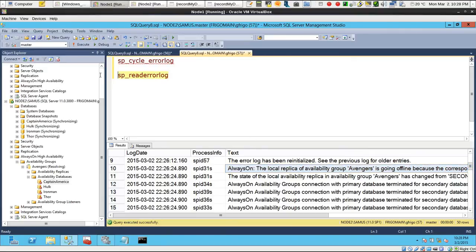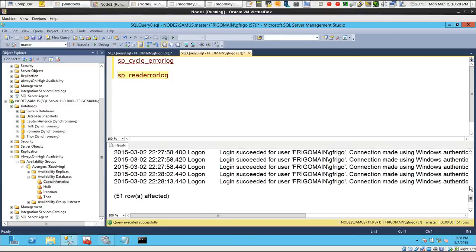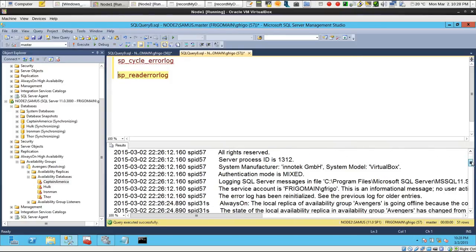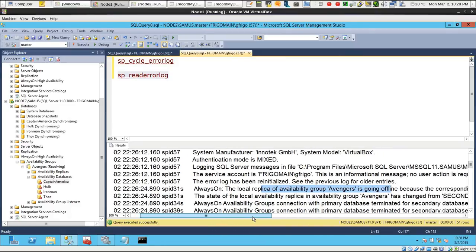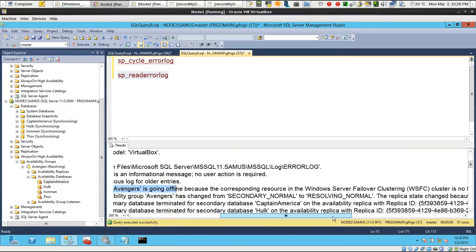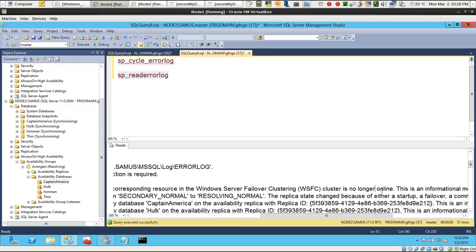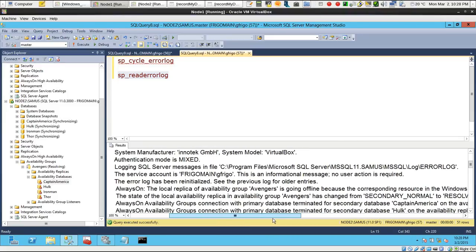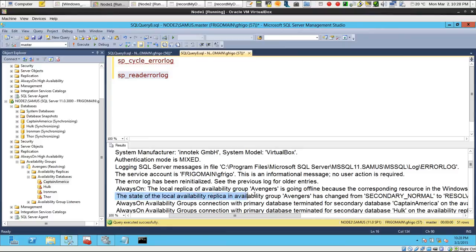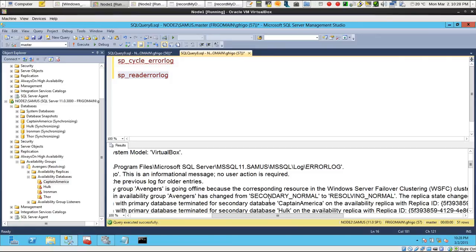Let me switch to text mode. It's easier to grab the messages. Okay, there it is. The local replica of availability group Avengers is going offline because the corresponding resource in the Windows Server clustering is no longer online. That is the SQL Server Kratos. This is an informational message, and here the state of the local availability replica changed from secondary normal to resolving normal.